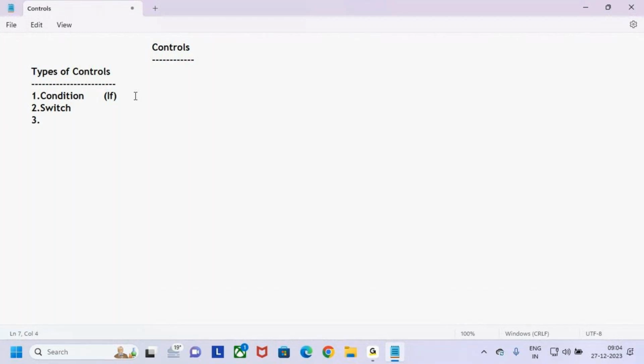The third one is apply to each. The fourth one is scope. The fifth one is terminate. And finally, the sixth one is do until. So these are the different types of controls that are available in Power Automate.